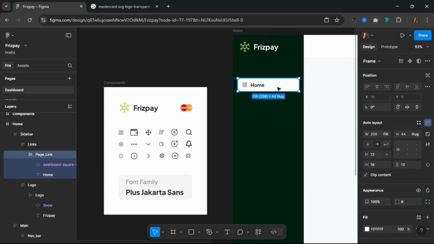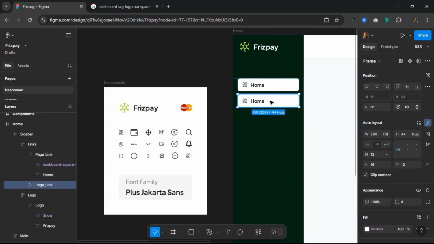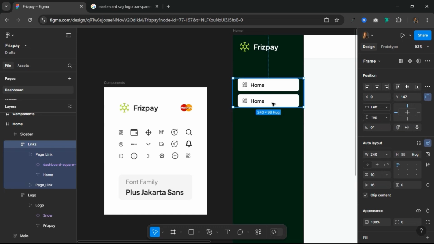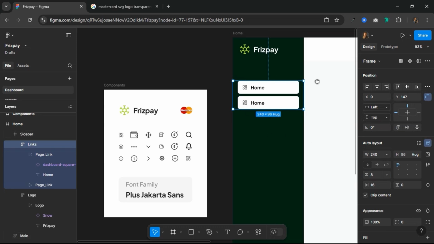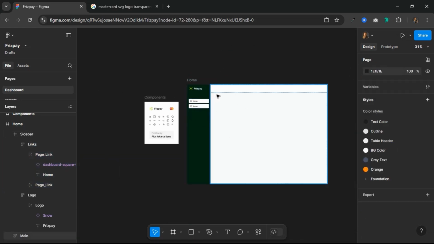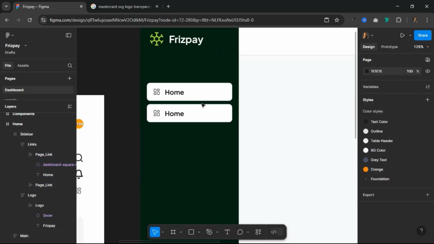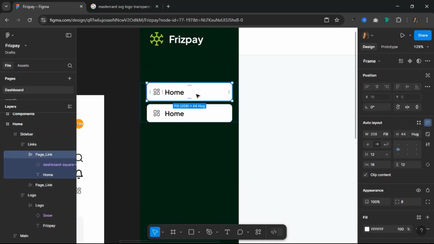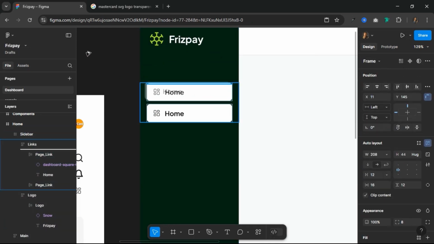So we can duplicate the nav links. Now I'm going to make the distance between them 8. So just follow along. Now you see it's coming into shape little by little. So we're going to take this away and make this a component.